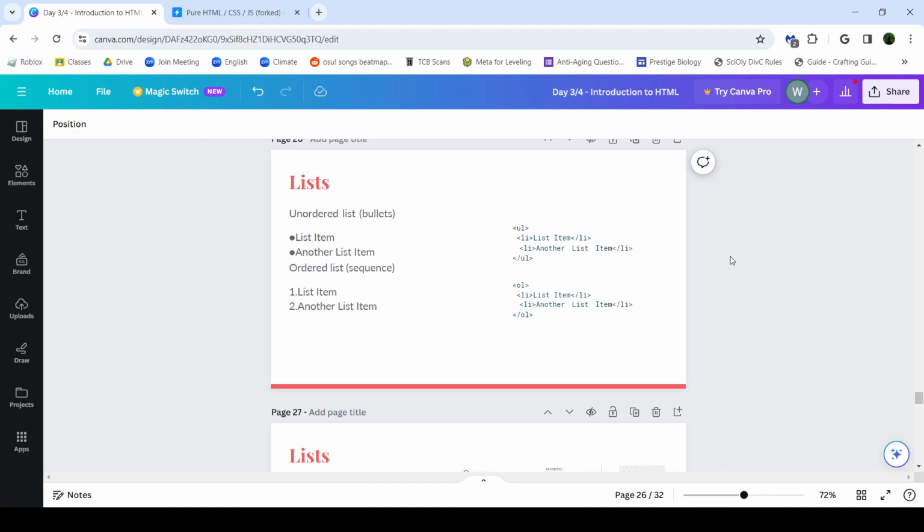What's really nice about HTML is that a lot of the tags actually make sense. The unordered list is UL. That's the opening tag, UL. U stands for unordered, L stands for list. It's super nice. Same with ordered list: O stands for ordered, L stands for list. Very, very nice.